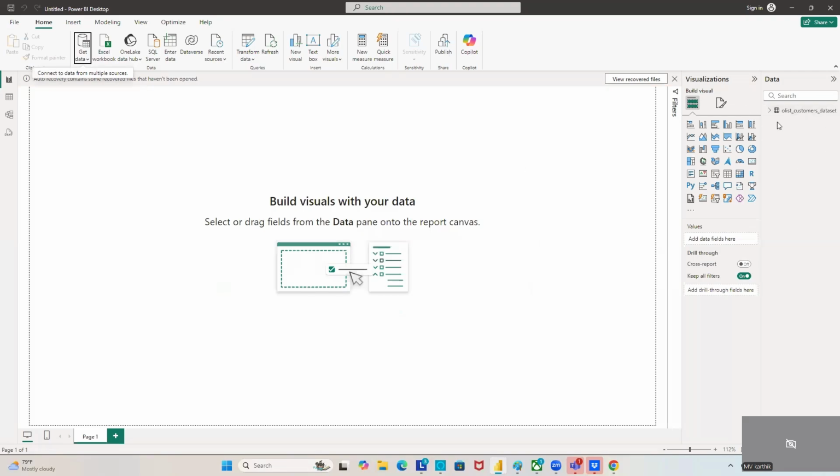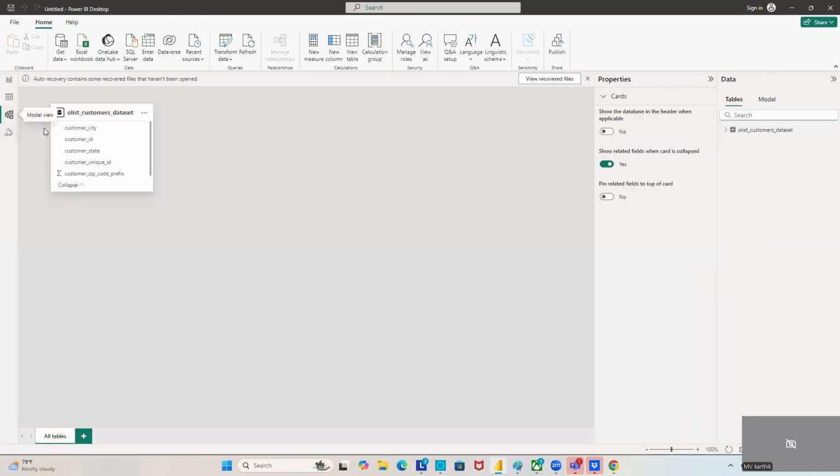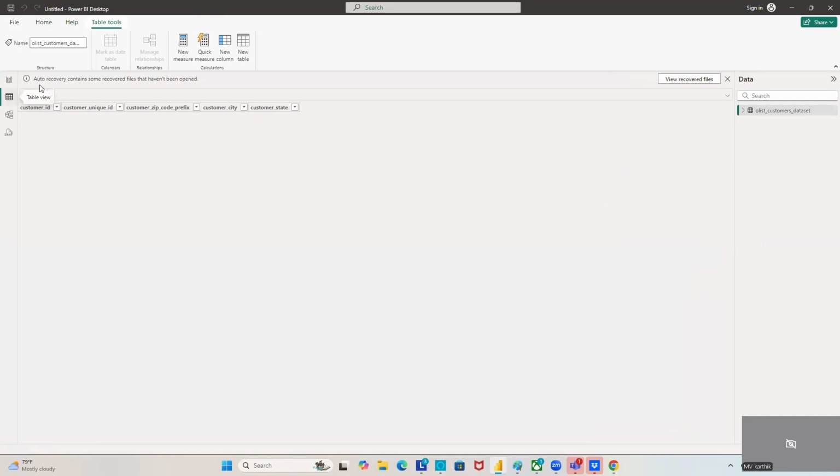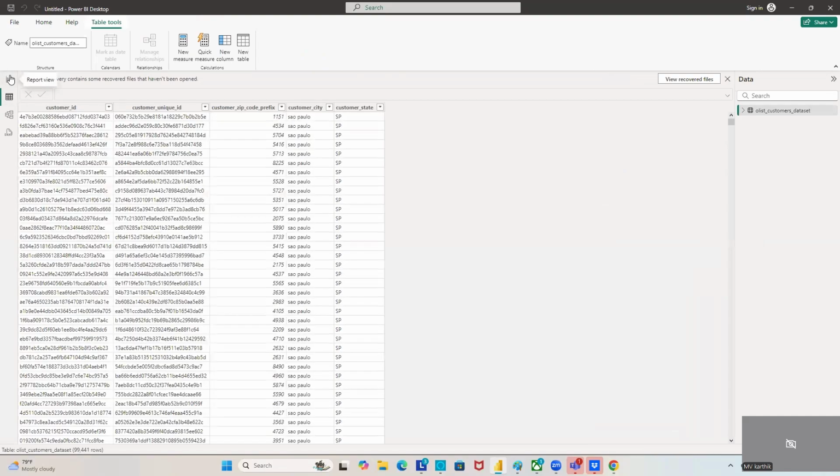So I have selected the data set, right? You see here, there is a data section, and whatever my file is, all the file data is available here. If you go on to the model, you see there is a table here also. In table view, you cannot see anything currently. It's still loading the data. You see, now the data is loaded. Now the data is available.